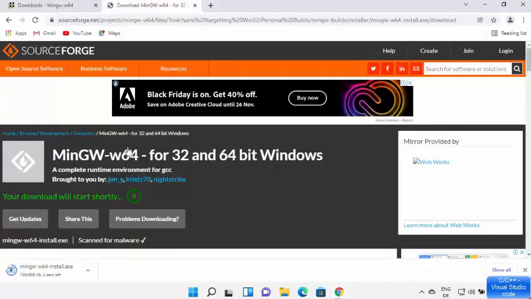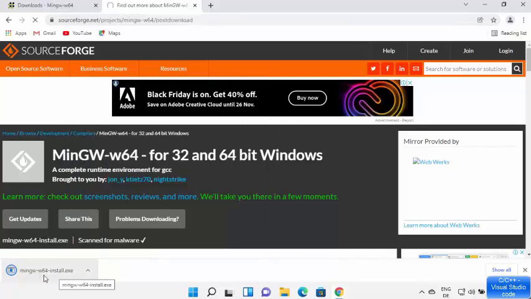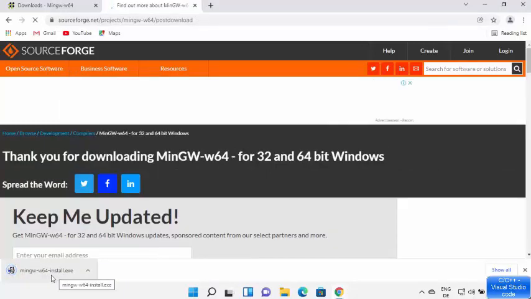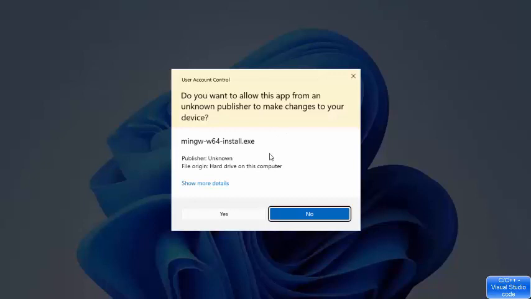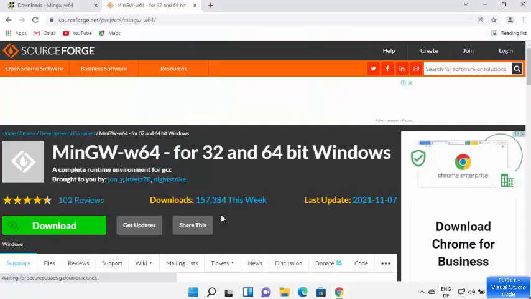And once you are redirected to the sourceforge.net website, you will see that the MinGW 64-bit installer exe file will be downloaded on your Windows 11 operating system. So once this file is downloaded, I'm going to click on this file. And then you will see this warning which says, do you want to allow this app from unknown publisher to make changes on your device? I trust this, so I will click on yes here.